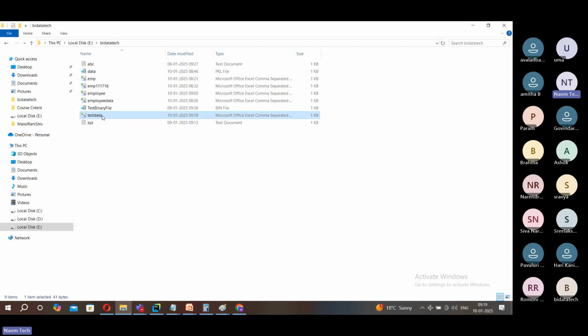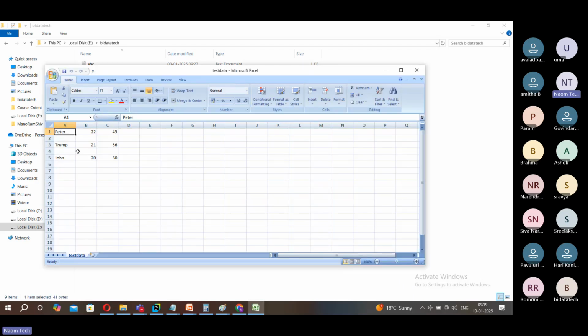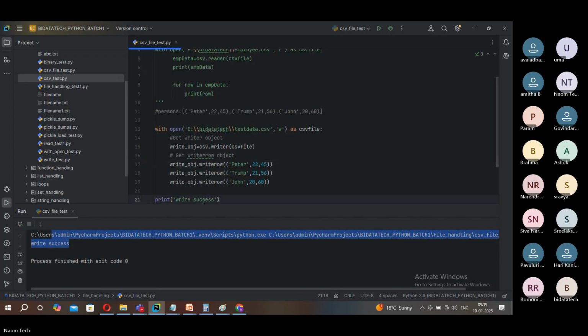So you can see that here already created. And you can see data is created like Peter, Trump, and John, and then this one and all that stuff. Okay, so that's the idea, friends. This is how we can write data to a file. Is that clear? So this is about the write operation.